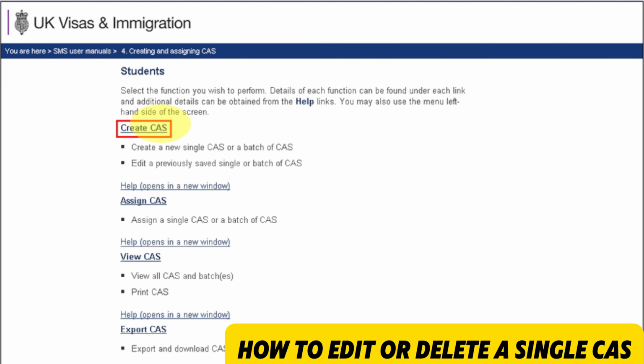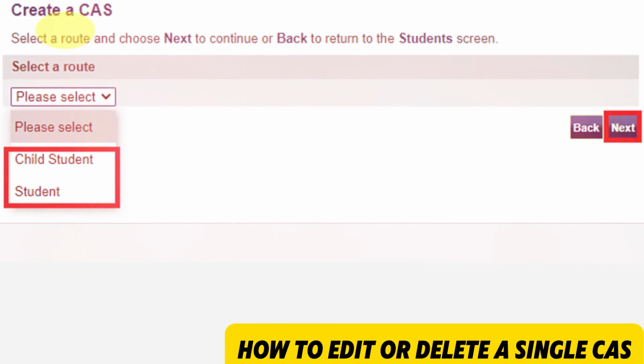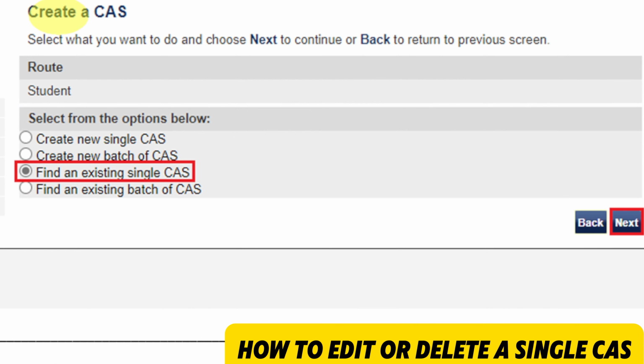Now in this one, I'll show you how to amend or delete a CAS. So from the student screen, select create CAS. Click on that. From the CAS screen, select student or child student and then click next. Now from the second create a CAS screen, select find an existing single CAS and select next. So you have find an existing single CAS.